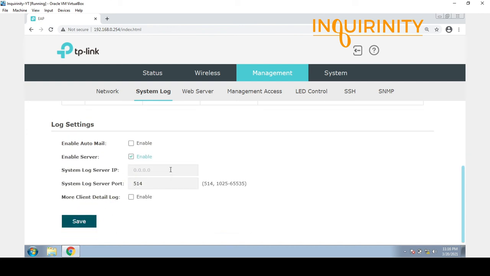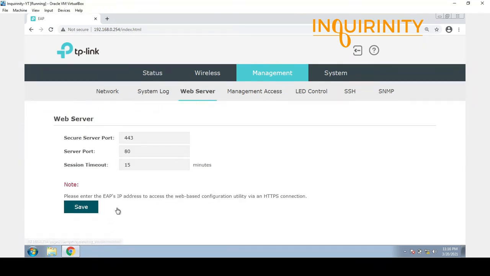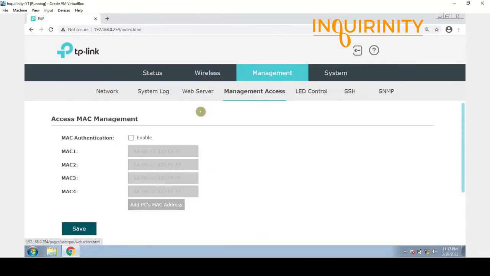If you have some system log server or syslog server, please do so and type it here on the log server IP. You can change the web server parameters or the kind of port that you will use in order to access this access point. Currently it is on the standard default 443 or 80, but you could also change it to different port numbers.